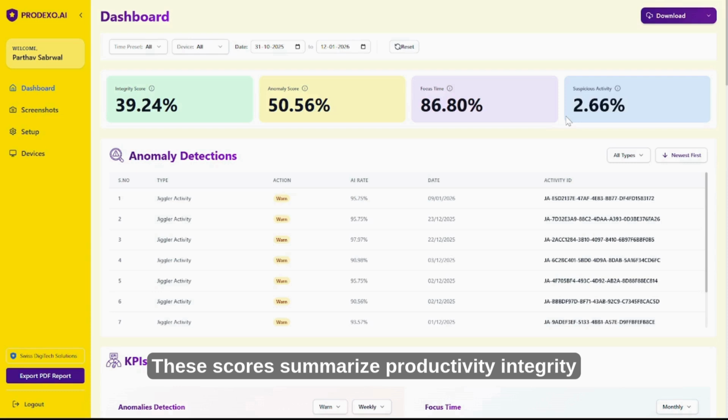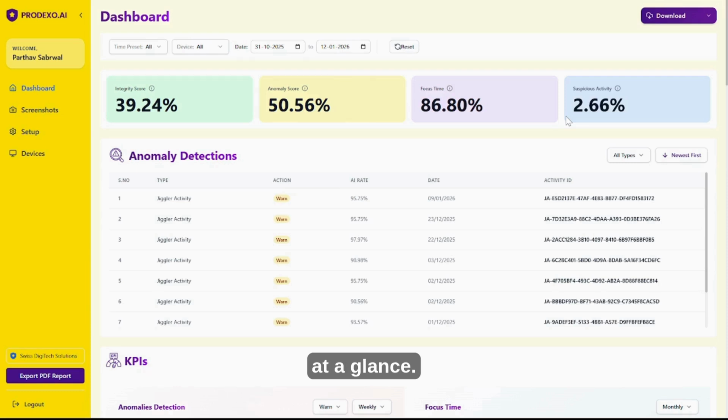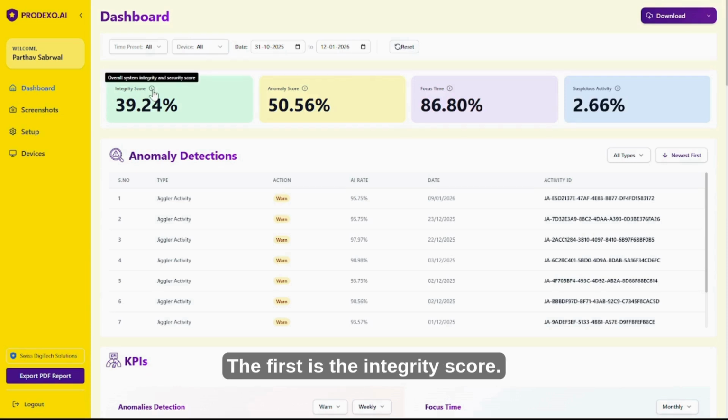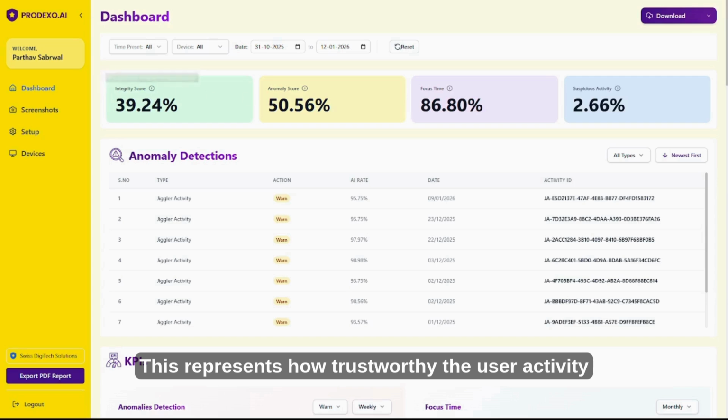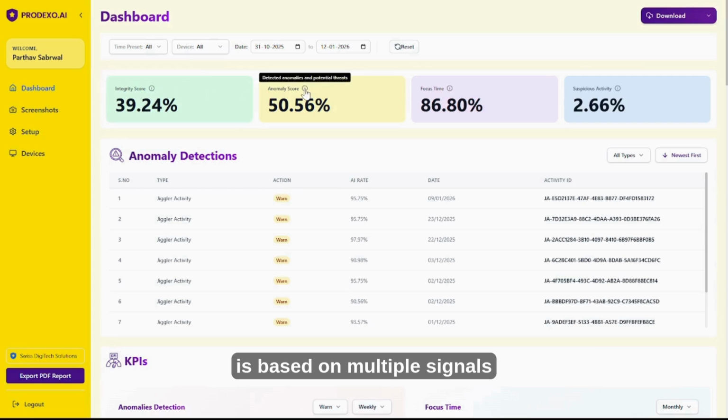These scores summarize productivity integrity at a glance. The first is the integrity score. This represents how trustworthy user activity is, based on multiple signals such as mouse jiggler detection, USB activity, calendar behavior, and website and window activity.